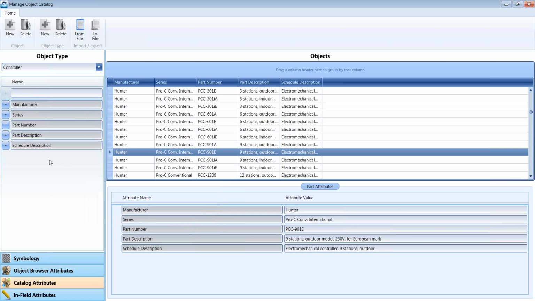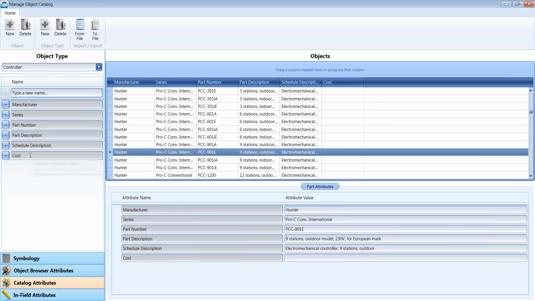If I wanted to add a new thing, I'm not sure what else you can add. Maybe if you have a certain cost associated with each object, I can just type in cost and click on this plus sign, and it adds it down here at the bottom. Now each one of my controllers will have a cost attribute, and I can type in whatever things would cost. This can be up to your own discretion.